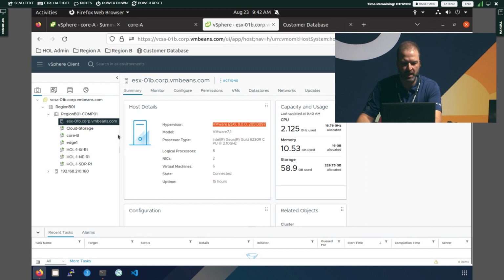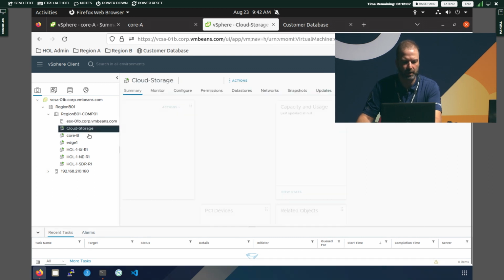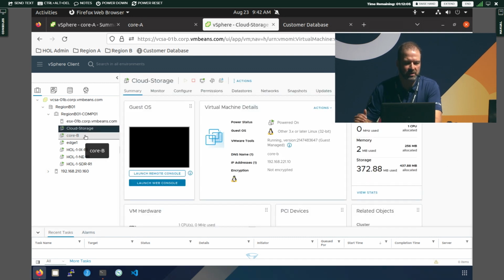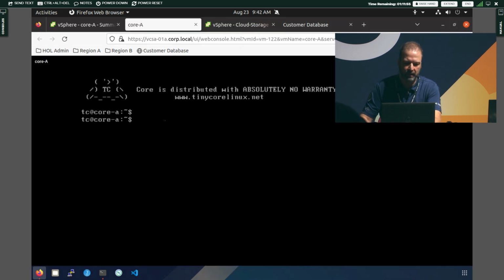If I go to Site B, I want to click on this cloud storage. This is to simulate something in your environment that's behind NSX, protected by NSX. You can only access this VM if you're part of the NSX network. So 192.168.221.10, let's try to ping that.